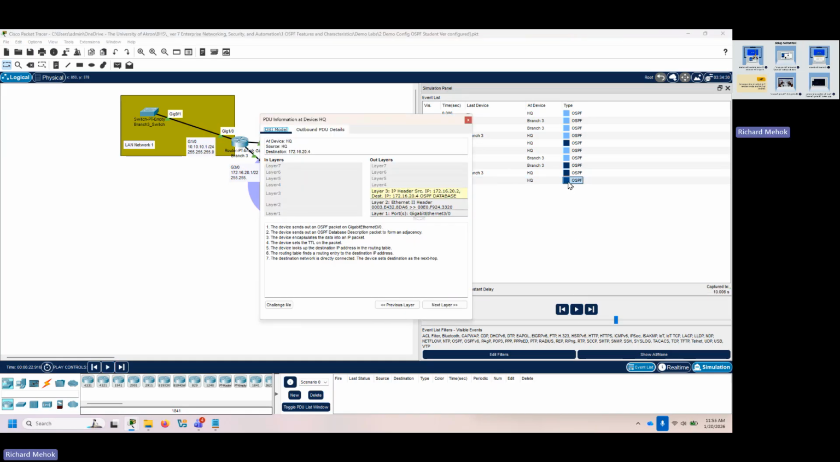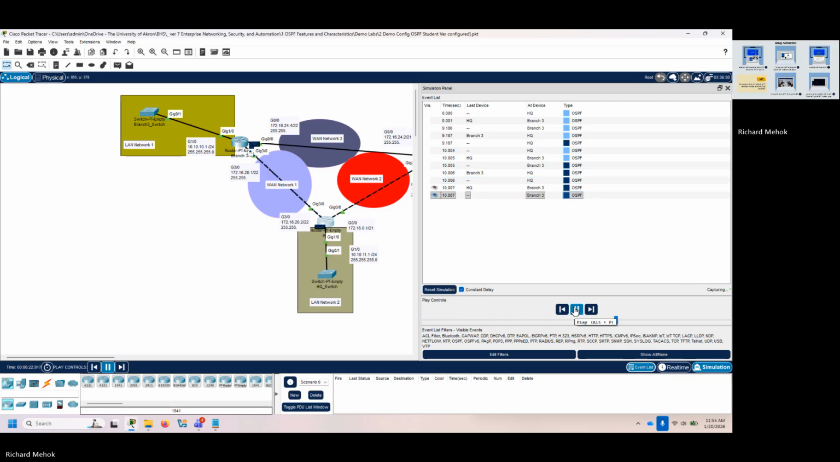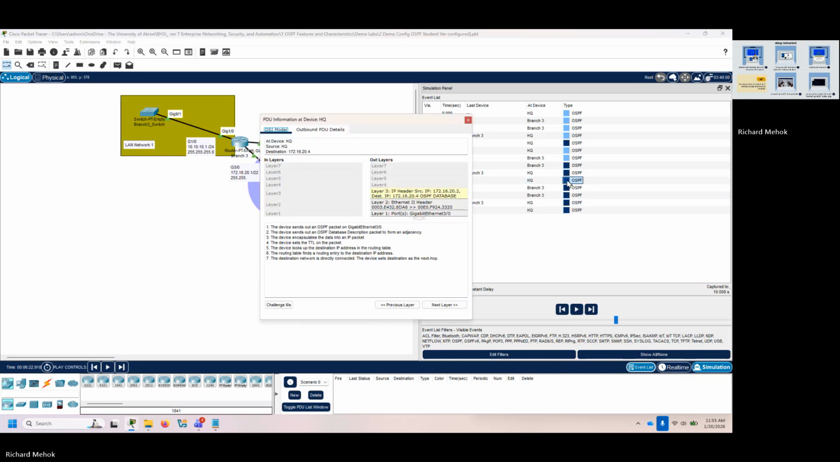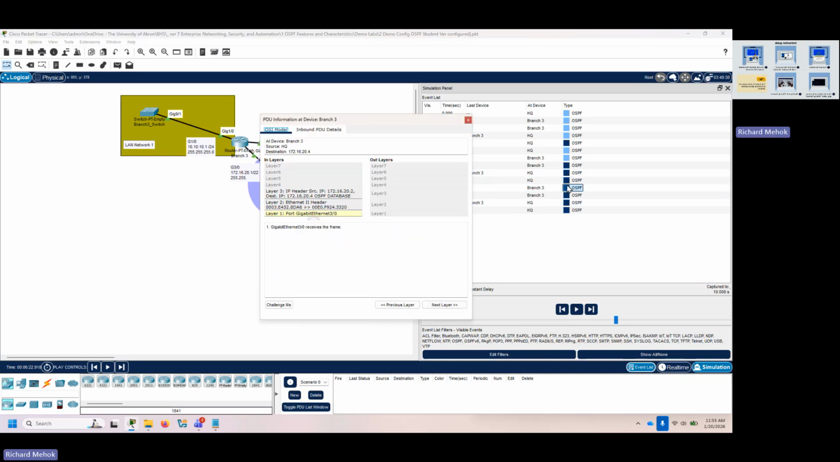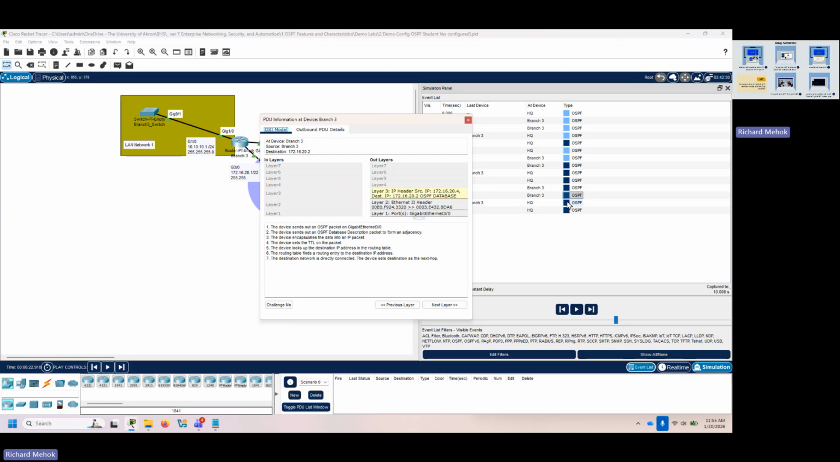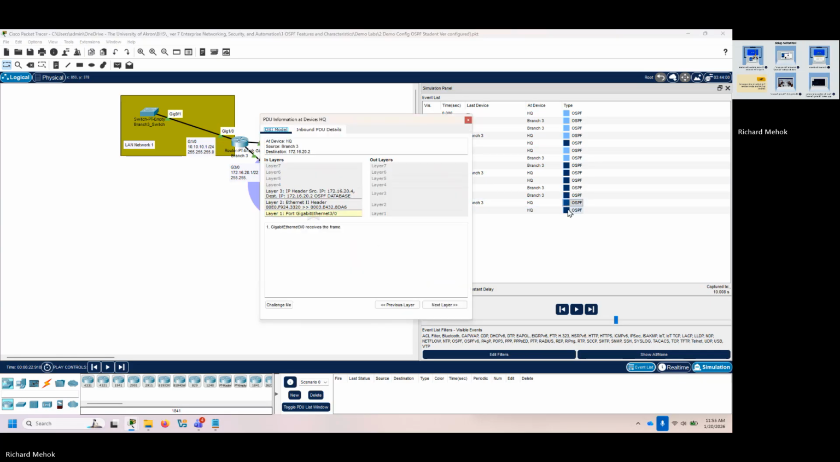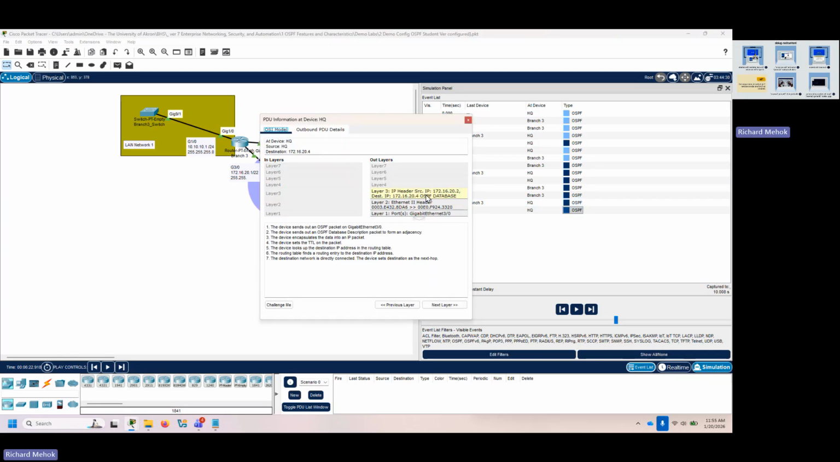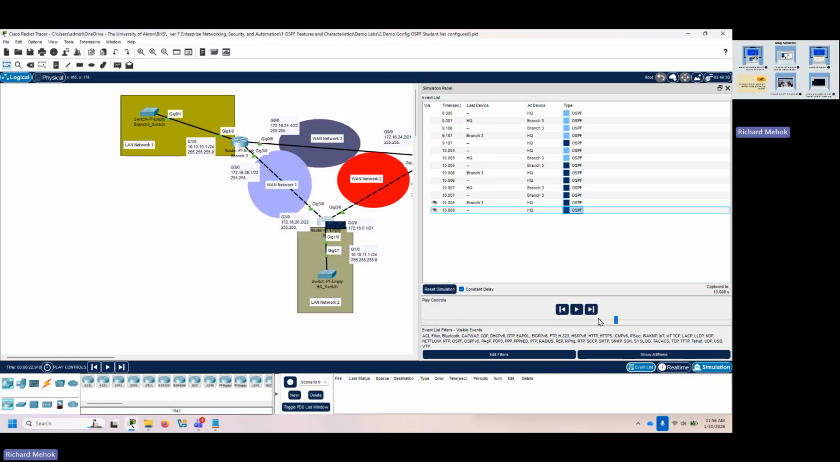Looking for another database entry. Database, database, database. So these are the LSAs that are running around. Look how many database entries we're going to get. So just let it run.